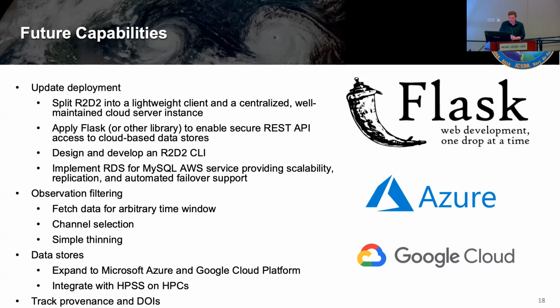And so to wrap up, we'll talk about ways that we're going to be updating this deployment of this system, which is kind of in its infancy. We've only been working on it for about the past 8 months. So one of the things that we are going to do is split up R2D2 into a lightweight client and a centralized, well-maintained cloud server instance.